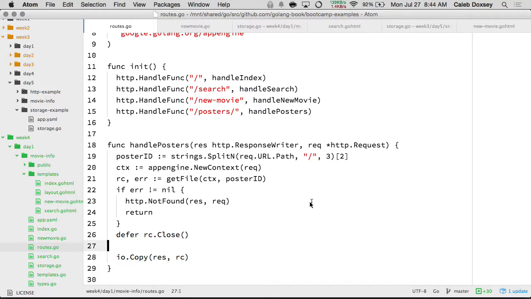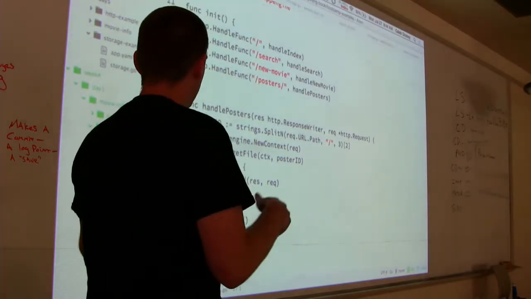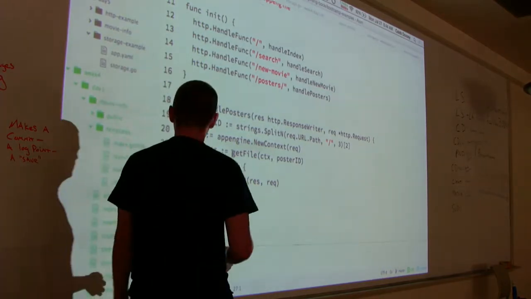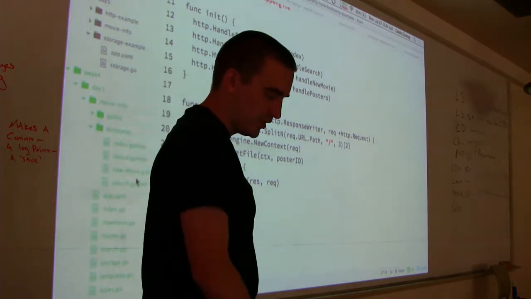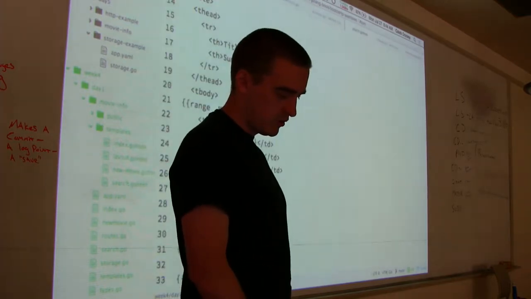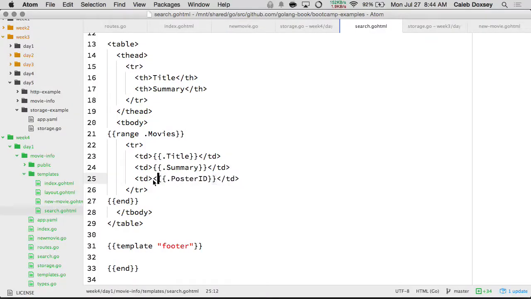Okay? So I think this will work. So if I go to /poster/CID, I get the ID, then I get the file, and then I write it to the response. Okay? So to change over here, instead of like this, I just write /posters/ that poster ID. Sorry, this is an image. And that should work. Okay?